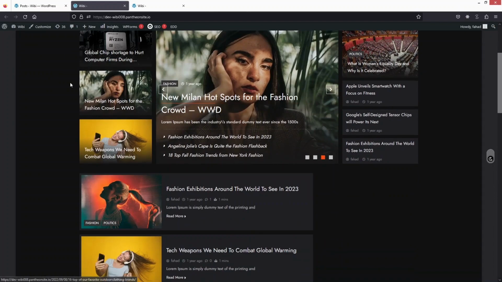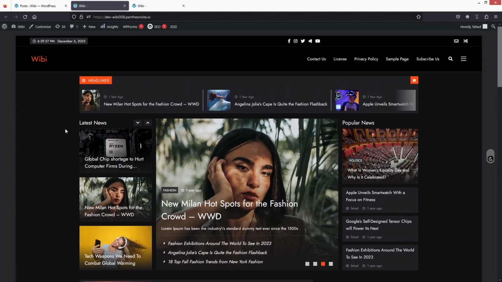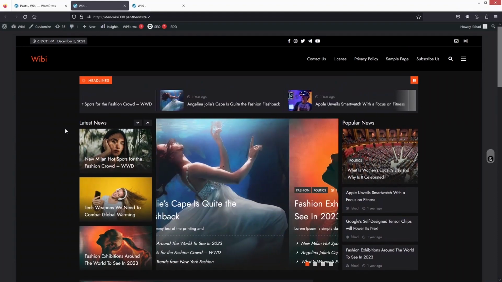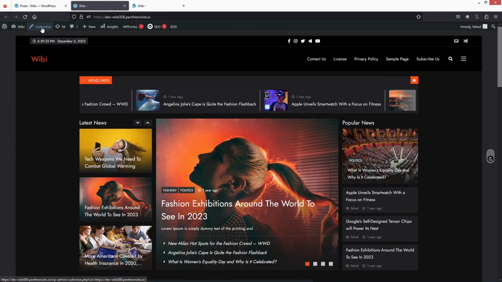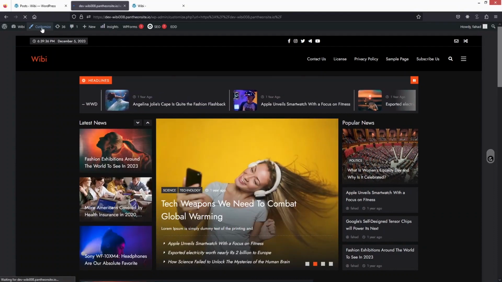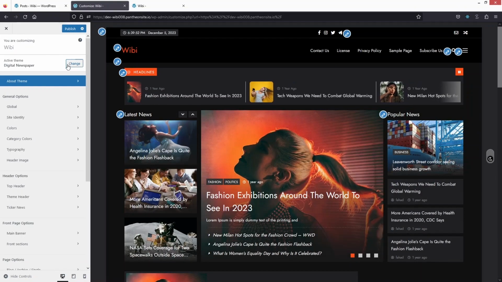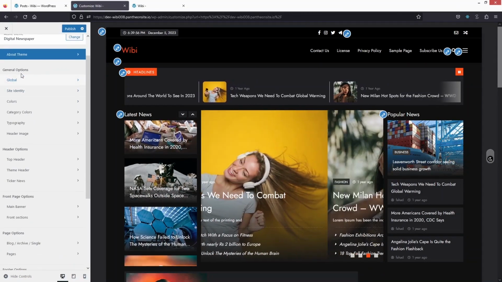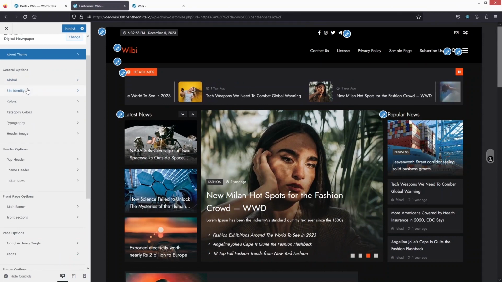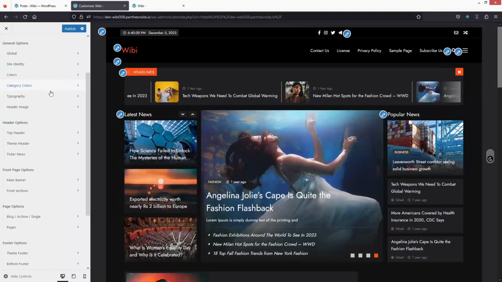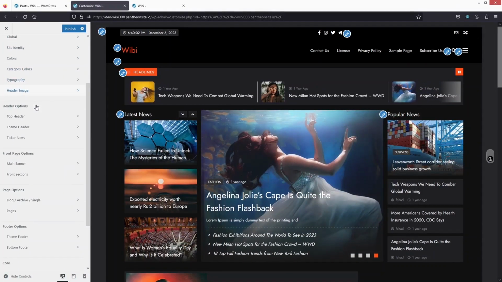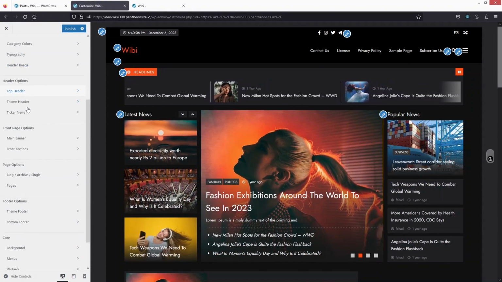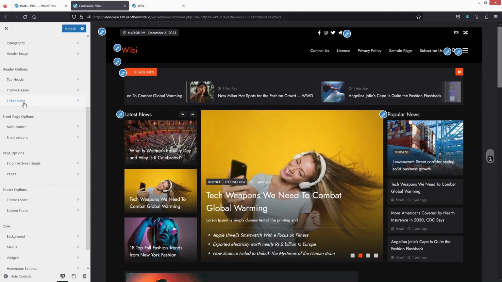After getting the data, if you want to customize this theme, you can simply do it. That is really easy. You simply click on customize here, and here you will be able to see the customization options. In general options we have global, site identity, color, category color, typography, header image, and if you go inside the header options, we have top header, theme header, and ticker news.